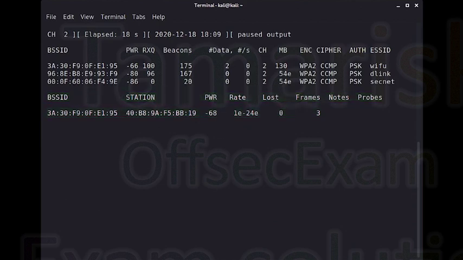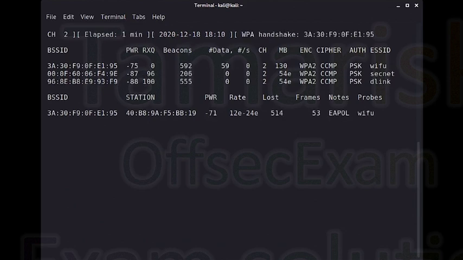The top line of the display, beginning at the left, shows the current channel, followed by the elapsed sniffing time, and the current date and time. It also indicates that a WPA handshake was captured for the AP. The ultimate goal of this utility is to capture a WPA handshake.